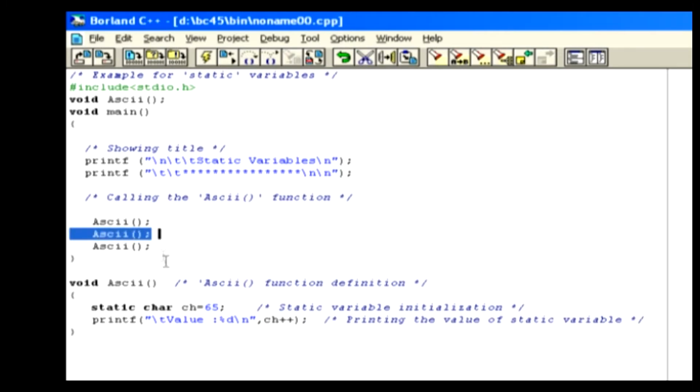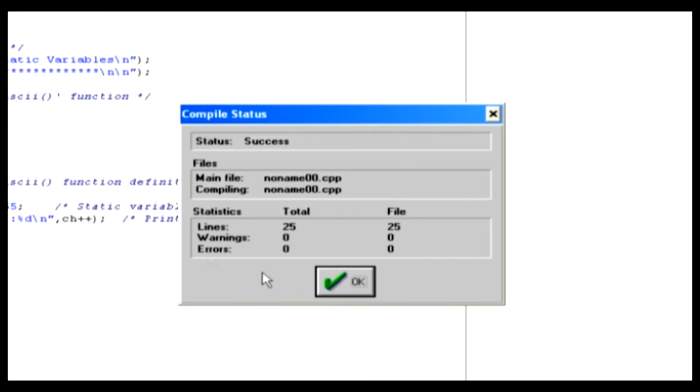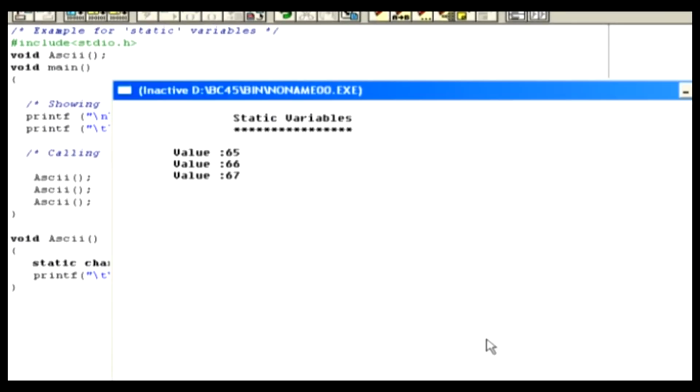Again, we invoke the ASCII function. The variable ch will not be reinitialized. It remains 66 and prints on the screen. The same process will be performed in the third calling of the ASCII function. To test this code, let's compile the code by pressing Alt F9. When the compilation is finished, click on OK, and then run the code using Control F9. Here is the output. Here you can realize the use of static variables.